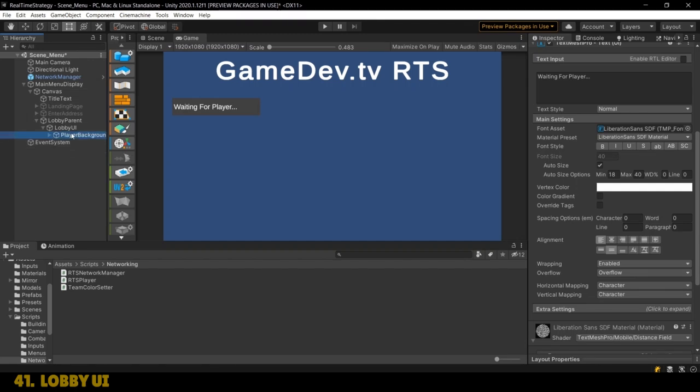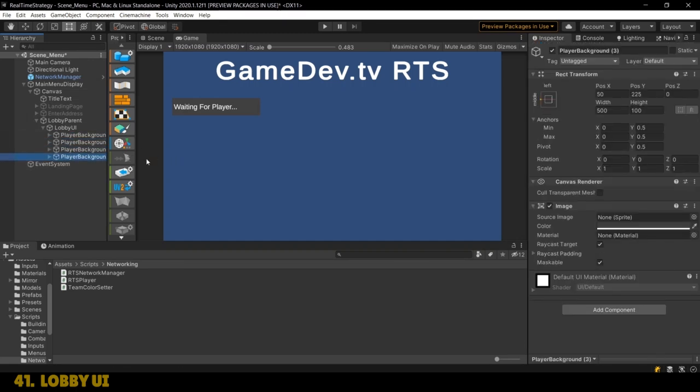And then with this object we have, we can actually make 3 more copies of it, and then we can just position them differently. So this is 225, so we'll make the second one 75, then the third one minus 75, and then the final one minus 225. All we need now are 2 more buttons.